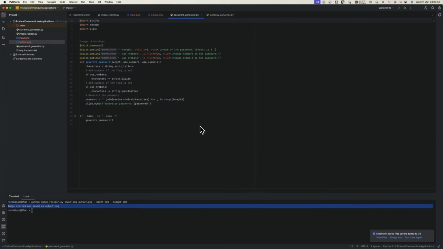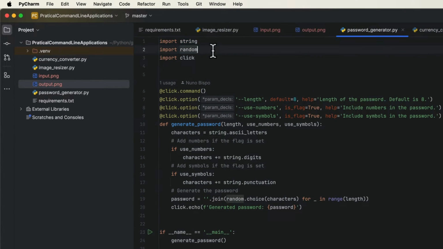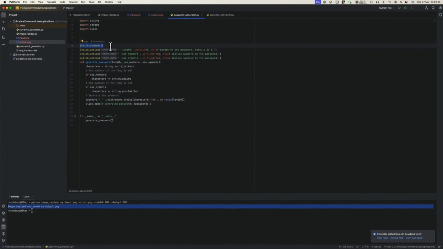Our next application is the password generator. So as imports, we're importing string, we're importing random, and of course again the click library for building the command line application. As before, we decorated the function with the click command to state it's a command line command.